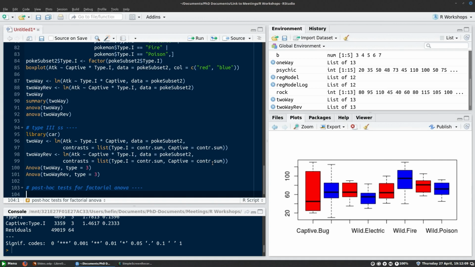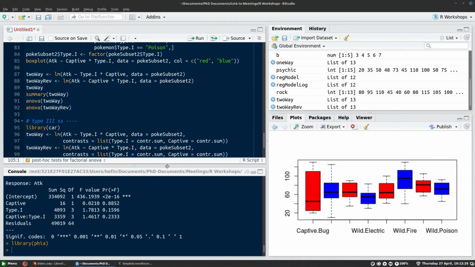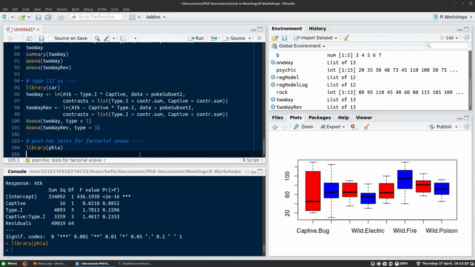If you have an interaction, then you usually want to know, is there a difference between captive and wild for each level of Pokemon type? Okay. So if we load the phia package, does that work for everyone? And there's this function called testInteractions. There's only two lines of code left in the whole workshop, I promise. We supply this pairwise argument.